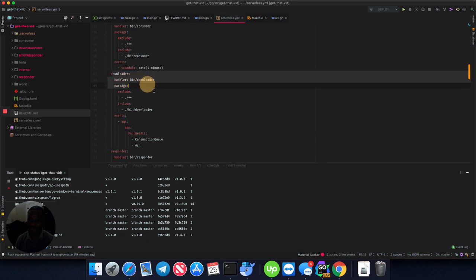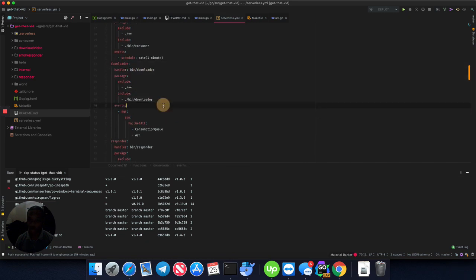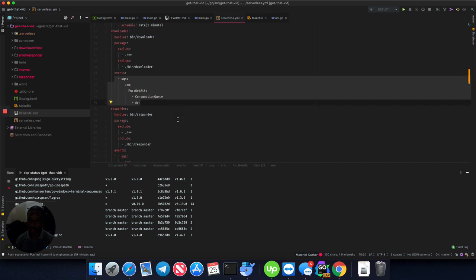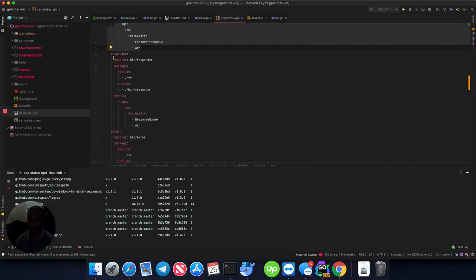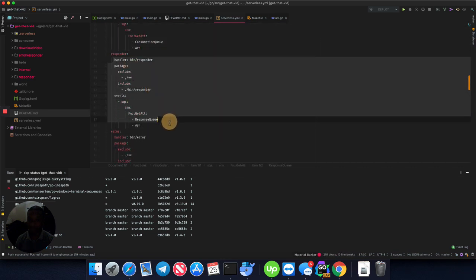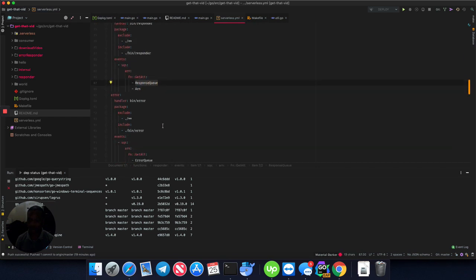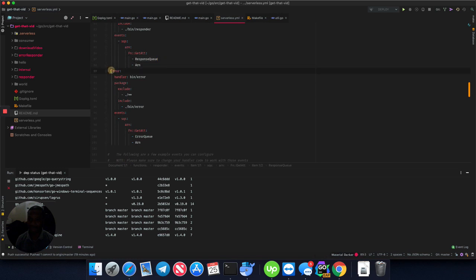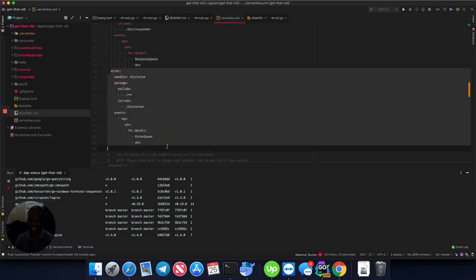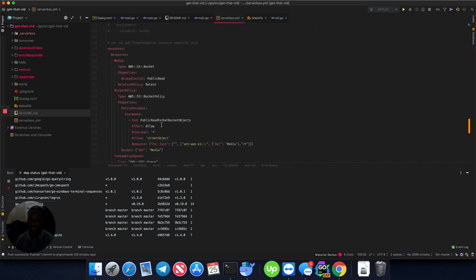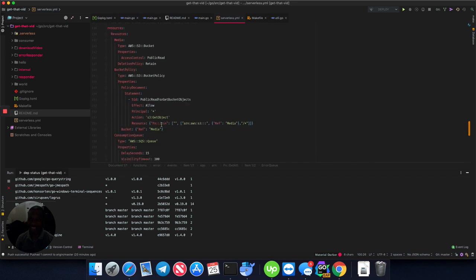My downloader, as you can see, is triggered by this SQS queue. My responder is triggered by a different SQS queue, and then an error function, so any errors that get added to this queue will also send a message to the user.